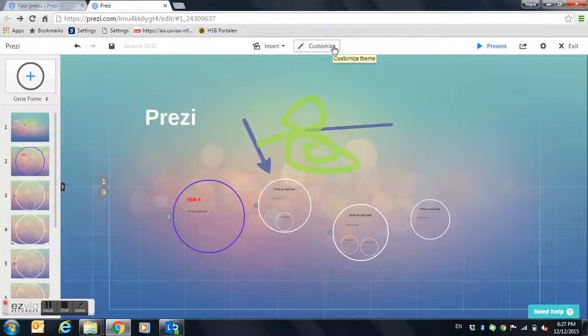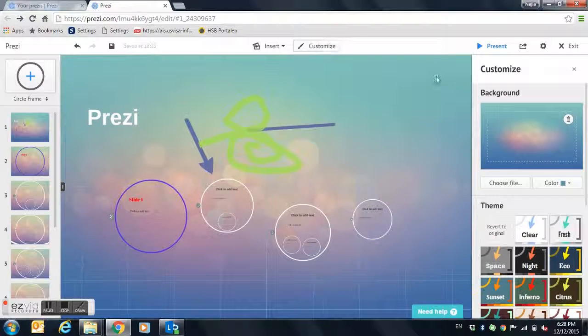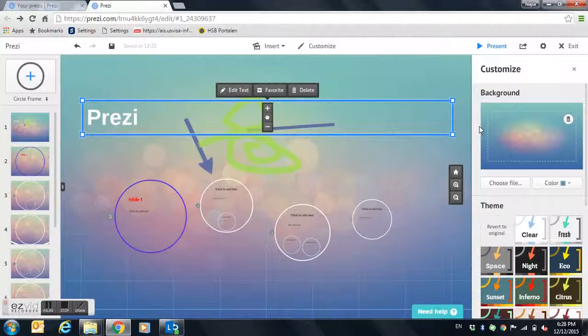So here you can also customize the Prezi, so you could customize the theme, and basically you will have all these different options of the themes. You can revert it to the original if you don't like something. You could have it clear, space, night, etc. And you could choose the color here as well, and the background you could change as well.